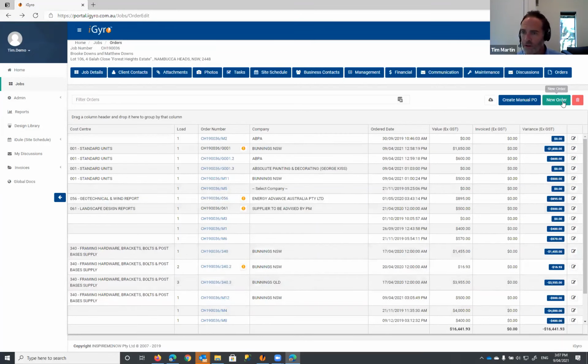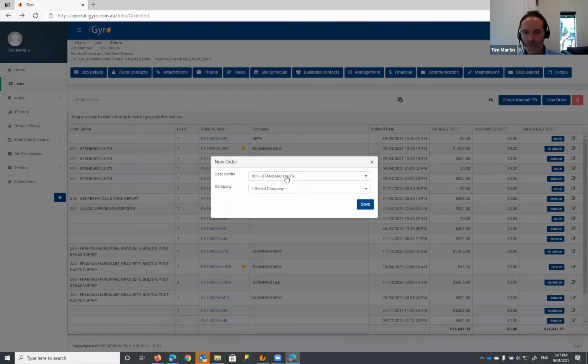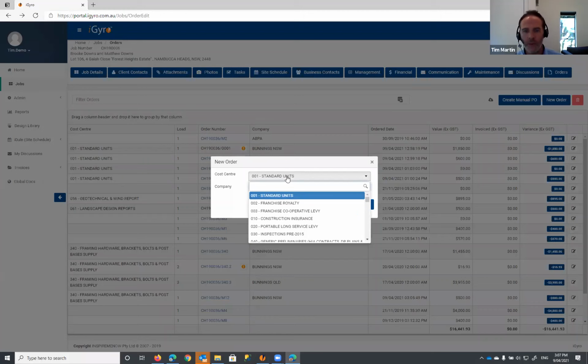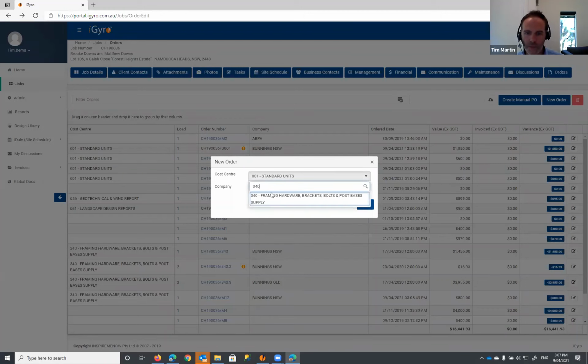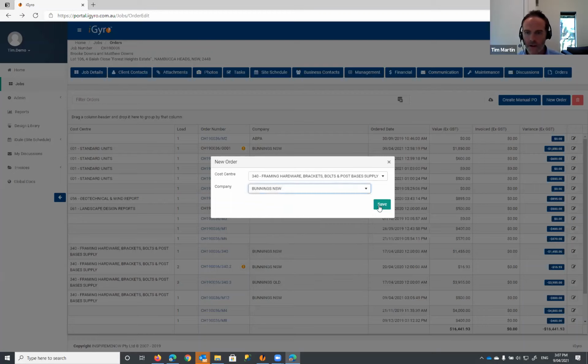Now, if we just move over to the next option here, we've got new order. This is the button you may not be familiar with. We haven't really advertised this as a feature yet. If we click on the new order button, it'll prompt you straight away for the cost center and company. Similar to what we saw before with the manual order, we can choose the cost center, and we'll choose our company, and click on save.